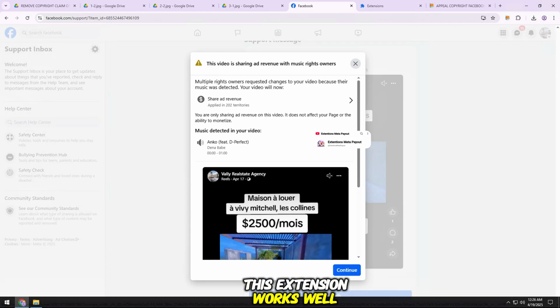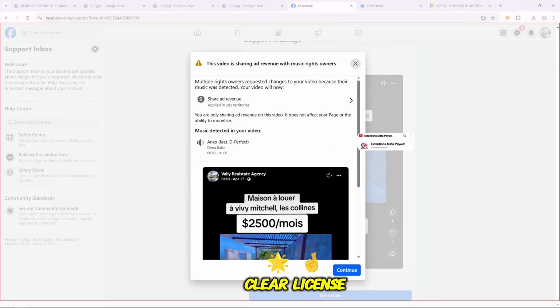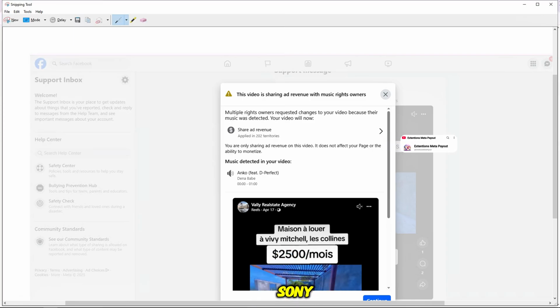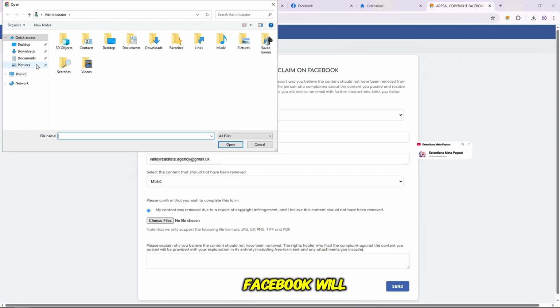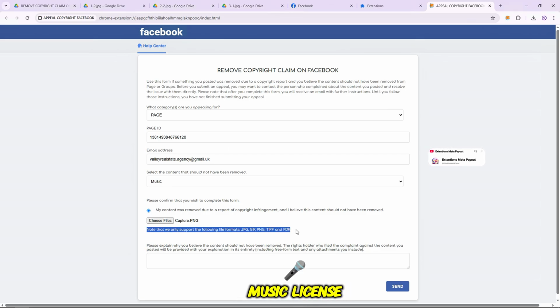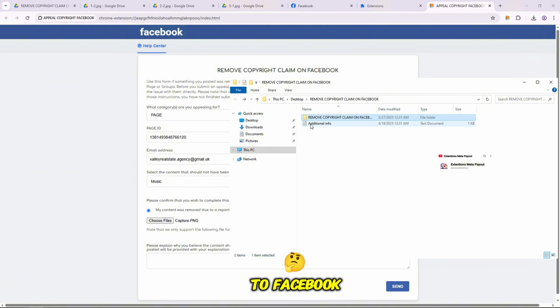This extension works well with videos that use royalty-free background music or music with a clear license. Remark: if you use music from major labels like Sony, Universal, Warner, then even with the extension, Facebook will still block or mute it. If you have a music license, save a PDF or email confirmation, so you can appeal to Facebook if necessary.